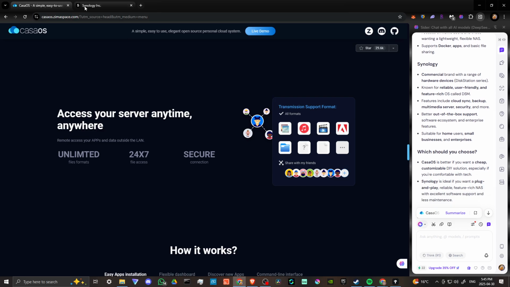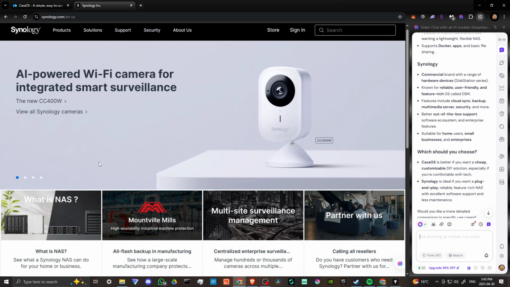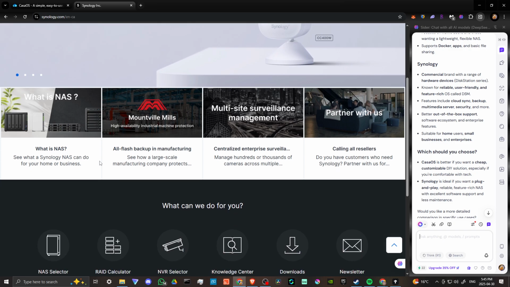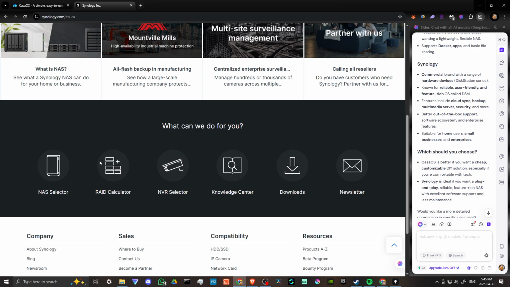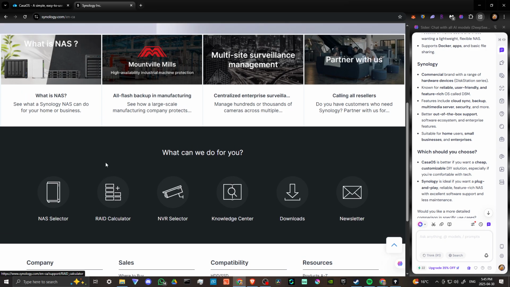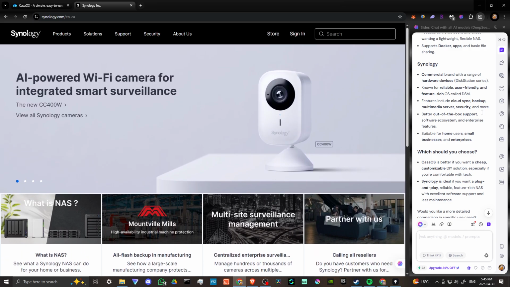Synology, on the other hand, is a commercial brand with a range of hardware devices. It's known for its reliable, user-friendly, feature-rich OS called DSM. Its features include cloud sync, backup, multimedia server, security, and more. It has better out-of-the-box support, software ecosystem, and enterprise features. It's suitable for home users, small businesses, and enterprises.